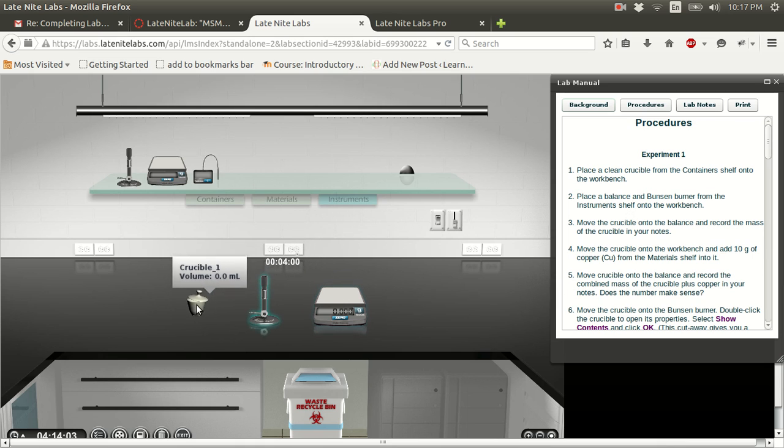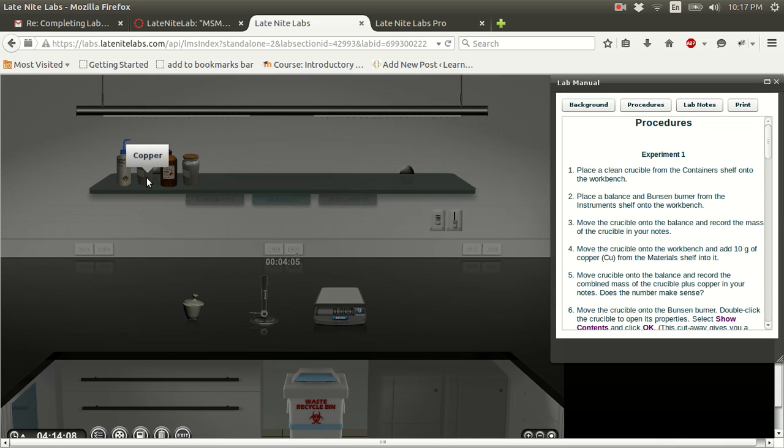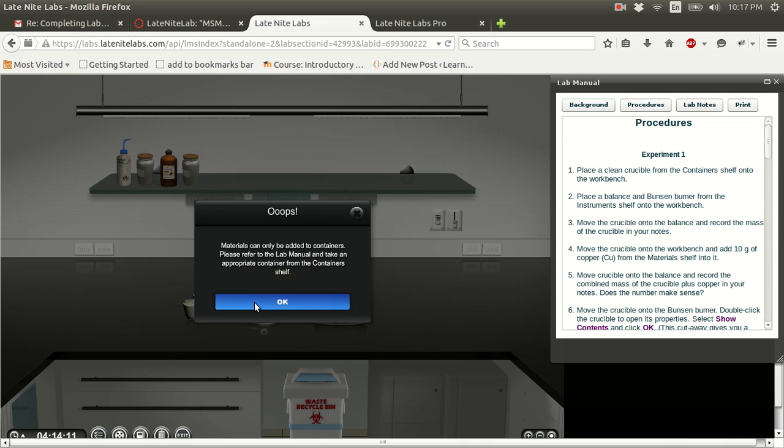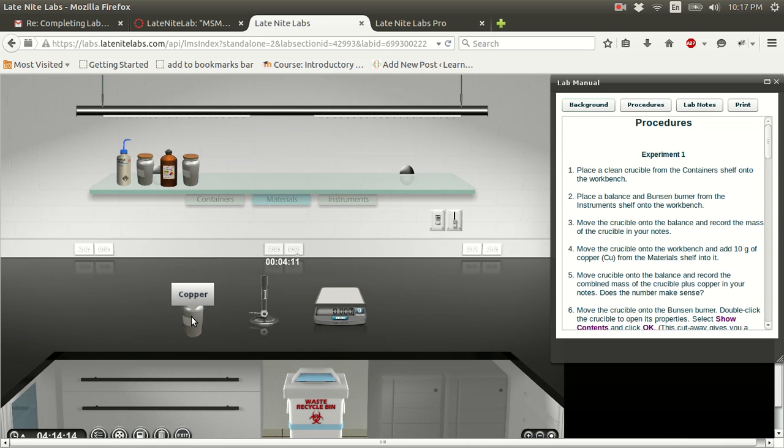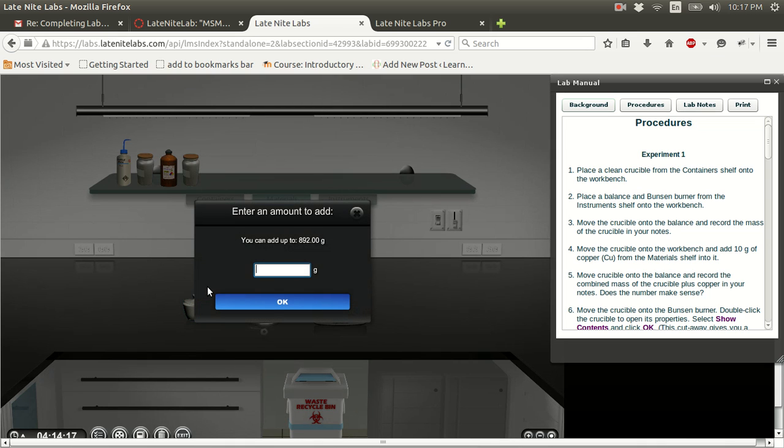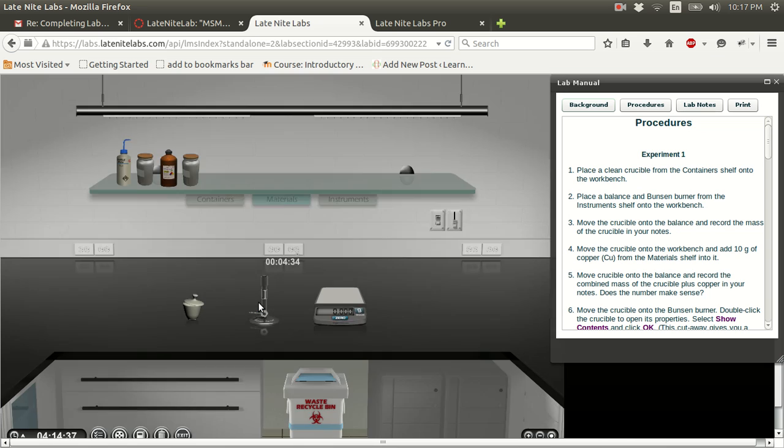Okay, I want to add 10 grams of this junk. Which junk do they want? Copper? Okay. Oh, sorry. Add 10 grams of copper to my crucible there. 10 grams. Now, folks, I gotta say this again. It does make a difference whether you write 10 or 10.000. However, this particular software, Late Night Labs, does not know the difference. It's just when you do the calculations, you need to know the difference. So here I can just type 10 because the software doesn't have any respect for significant figures.